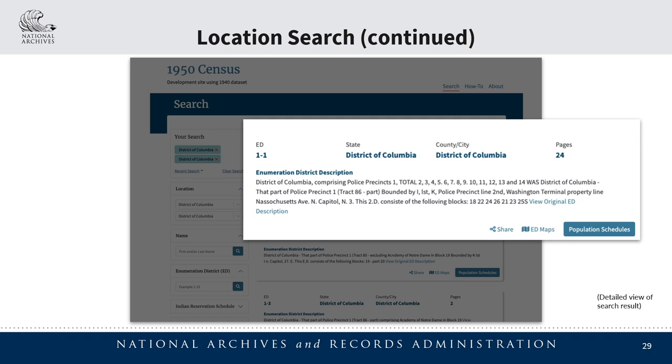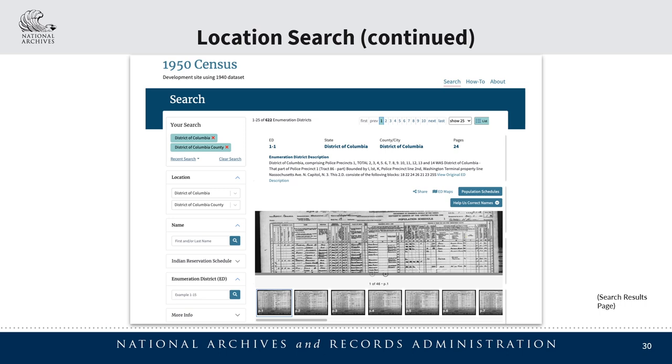Next, there's an ED Maps button, which can be clicked to reveal digitized copies of the associated enumeration district maps. Followed by that, there's a population schedule button, which can be clicked to reveal a digitized copy of the associated population schedule.